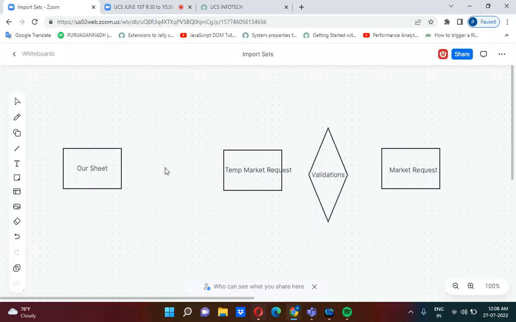So first, guys, whenever the customer gives you a sheet, you will import it into ServiceNow. When you import it, first the data will get stored in the staging table. From the staging table, you will run the transform map. Once you run the transform map, you will do the validations using the transform map. After that, you will move it into the target table.